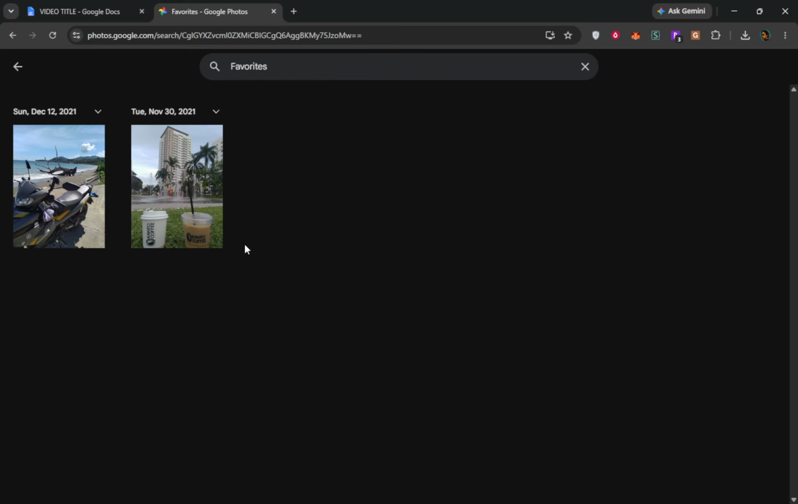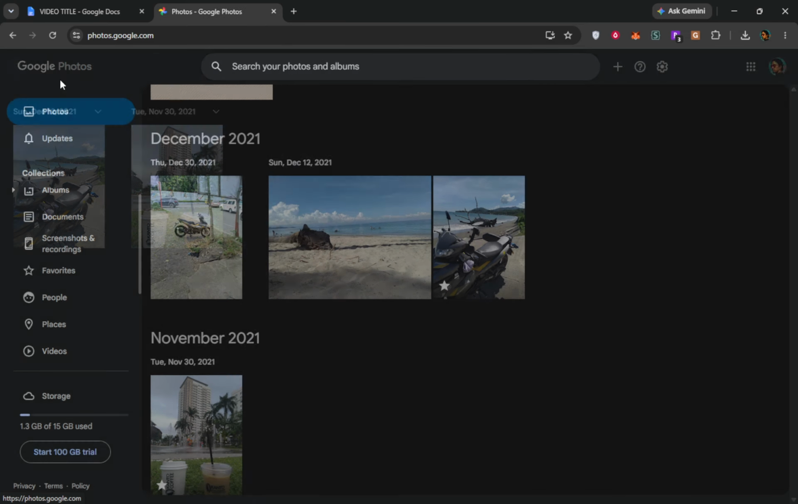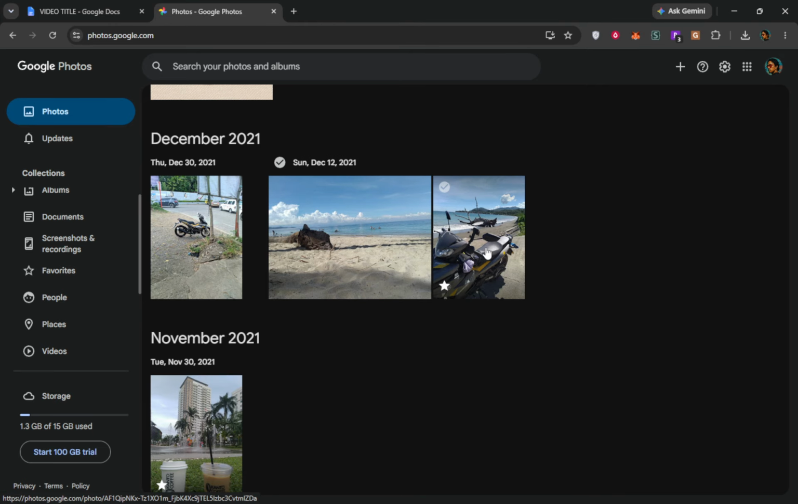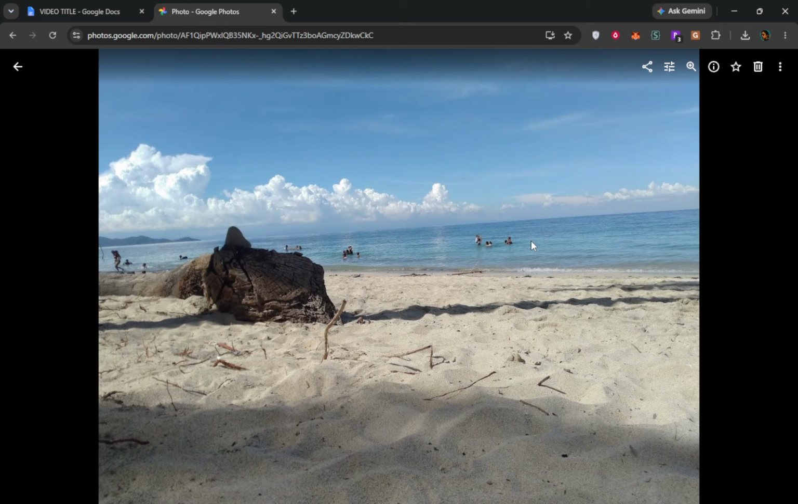There's also a faster option if you're using a desktop keyboard. While you're viewing a photo, you can simply press the F key to add it to favorites instantly. If the photo is already favorited, pressing F again will remove it from favorites. This shortcut can save time, especially if you're organizing a lot of photos at once.